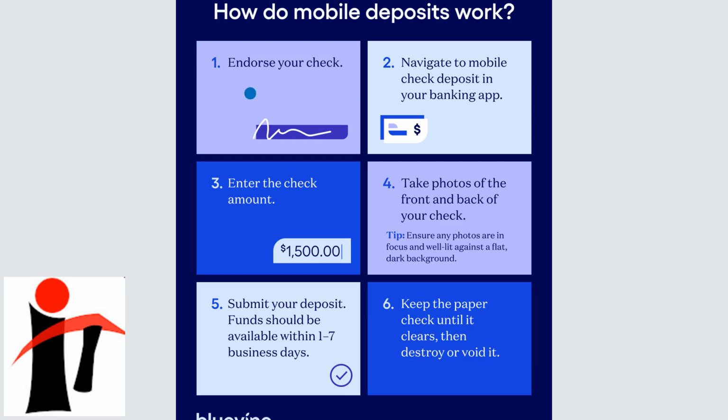Before taking the photos, endorse the back of the check by clearly writing "For mobile deposit only" and then signing your name. This endorsement is required and helps prevent fraud.